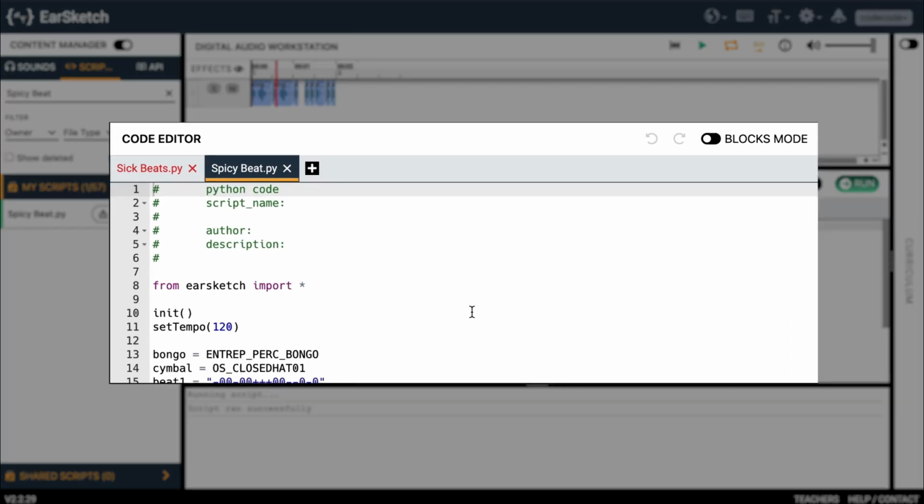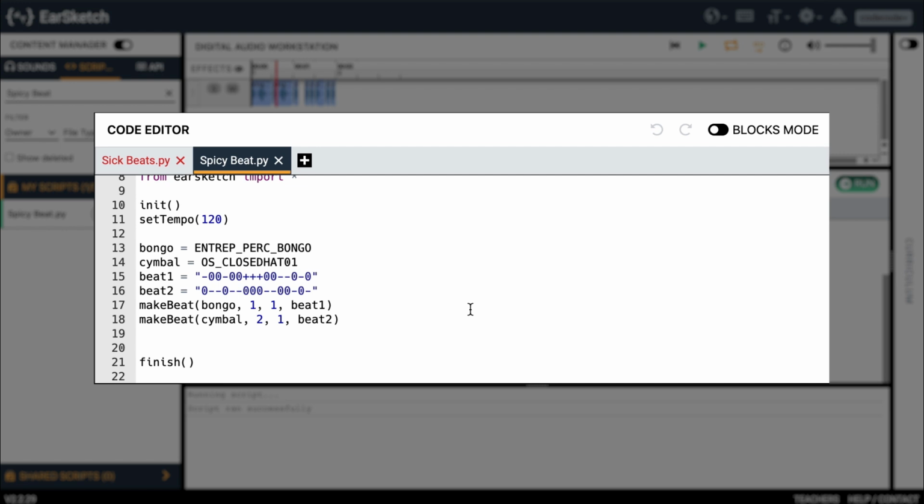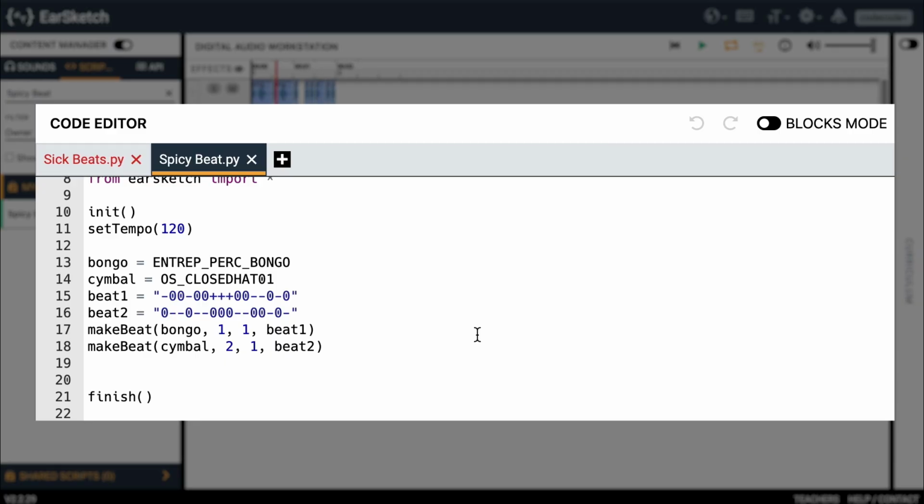Let's take a look at this code. So right away, you'll probably notice I created some new variables called bongo and cymbal. Bongo is a new variable that I created that was inspired by this sound clip I really liked. So I typed in bongo, then I typed an equal sign to assign it to that sound clip. I did the same thing with cymbal. Next, you can see I have 2 beat strings with 16 characters each. You can just play around until you get some pulses that you like.